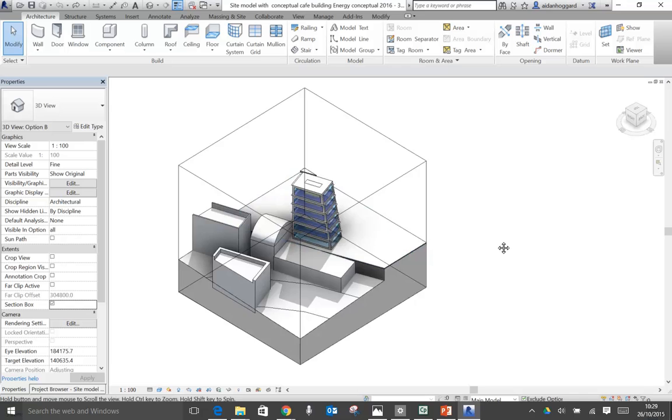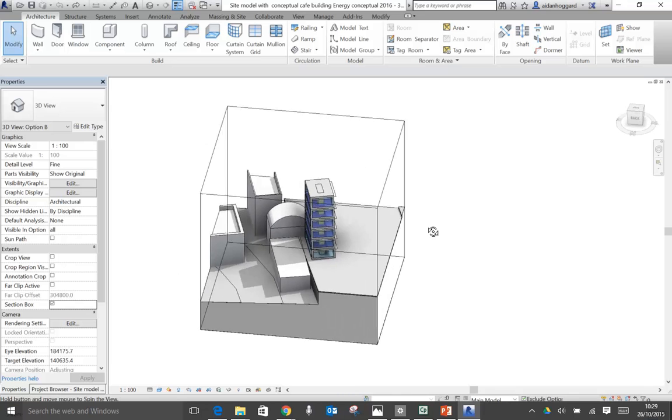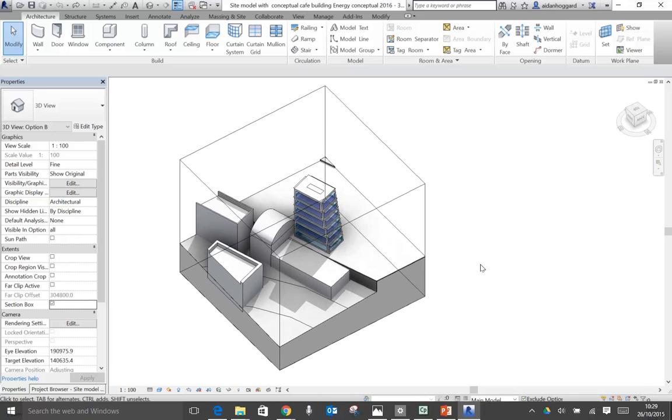Okay, so there's our conceptual building. The workshop today is going to talk in more detail about how you actually go about making these conceptual buildings. But for now, you've been provided with these three options.